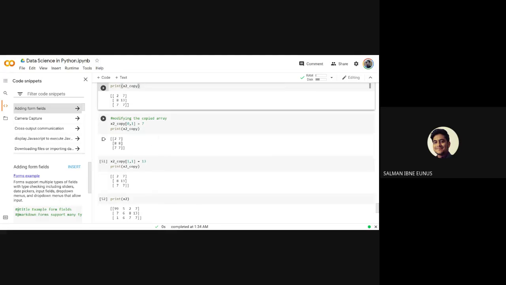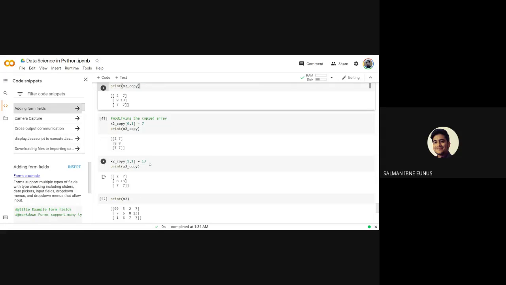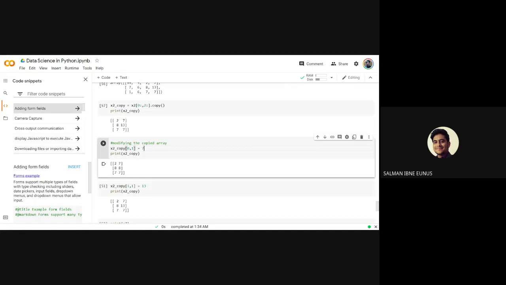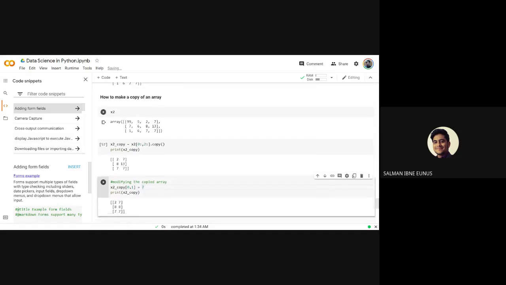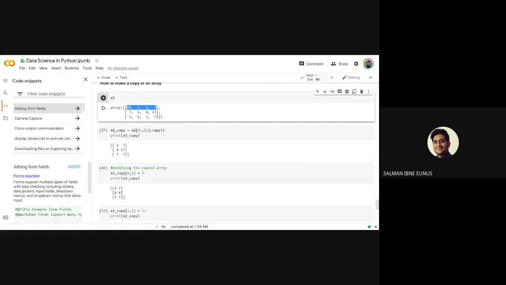We can also modify the copied array, but the main thing is that it will not change the actual array x2. So let's make some modifications. In row 0 and column 1, we will change this element to 7. So 0 row means this row, and column 1 means this element. So this 5 should be changed to 7, right?